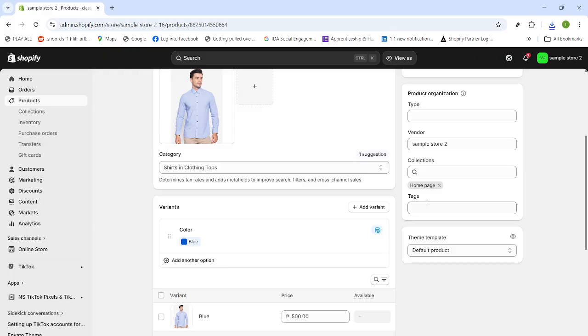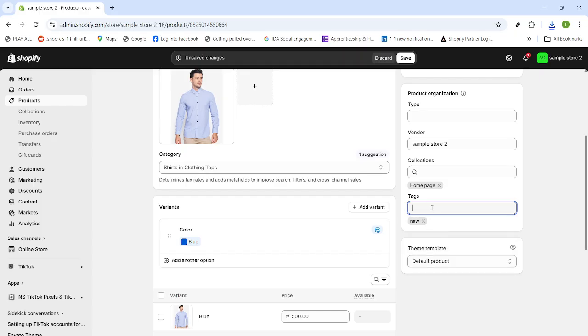On the product details page, find the tags field. Depending on your admin layout, it's typically in the organization or product status area on the right side. Click into the tags box to start adding tags. Type highlight into the field. If this tag doesn't already exist in your store, Shopify will show an option to create it as a new tag. Click the option to create it as new, then confirm by clicking Add.